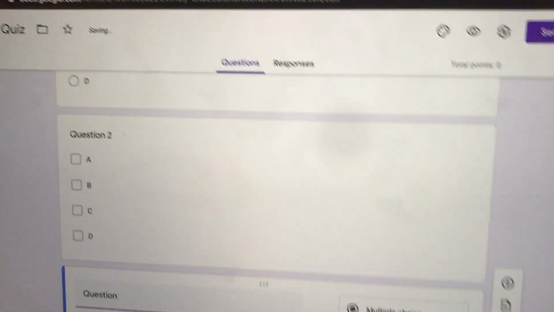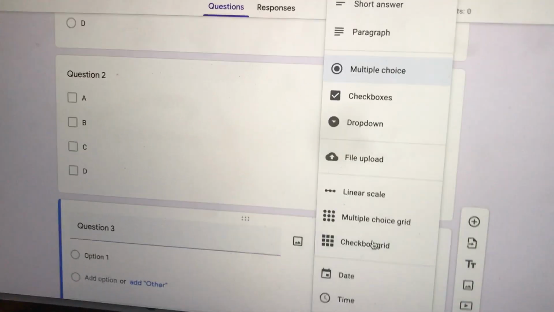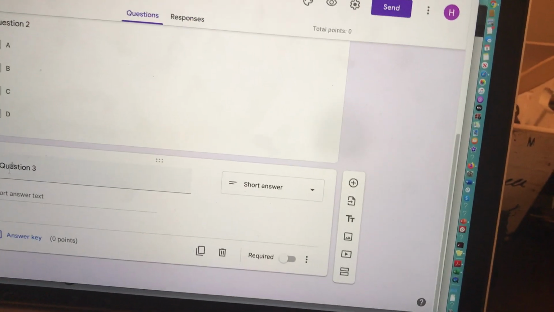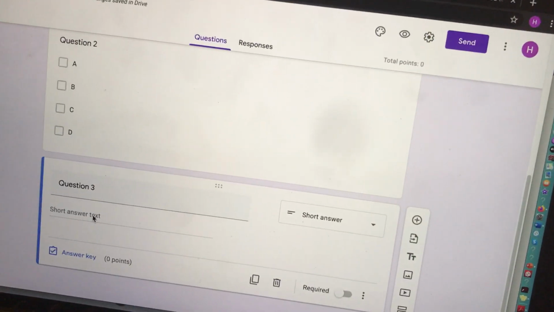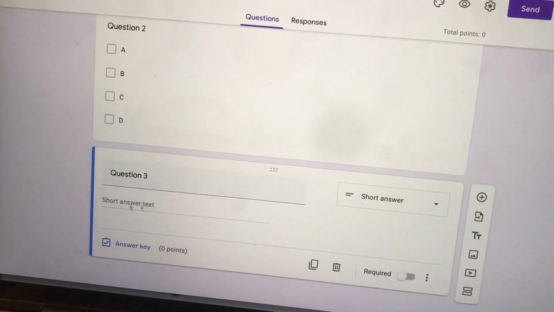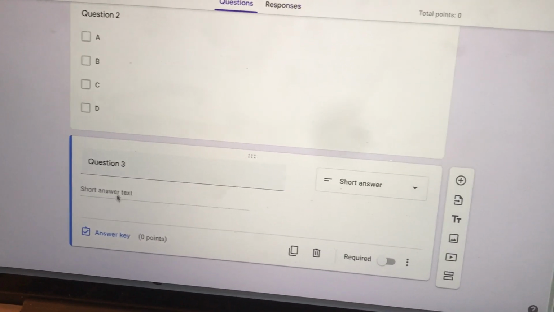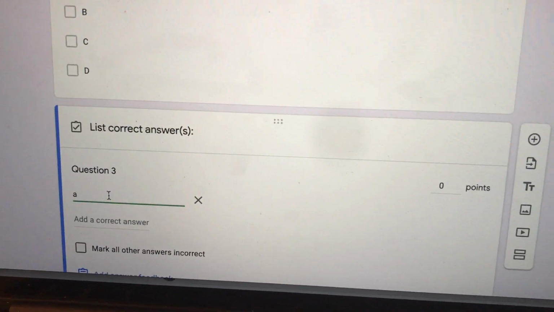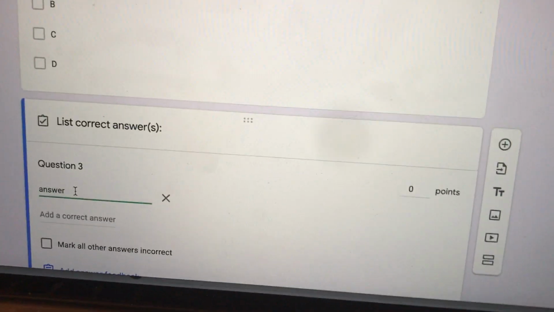So I'm going to add a question. This is question 3. And this time it's going to be a short answer. So that means the students are filling in a blank. So, you'll ask a question and the student will type their answer in here. So you'll go to answer key and you're gonna add the correct answer. So for the purpose of this video, I'm just gonna write answer.